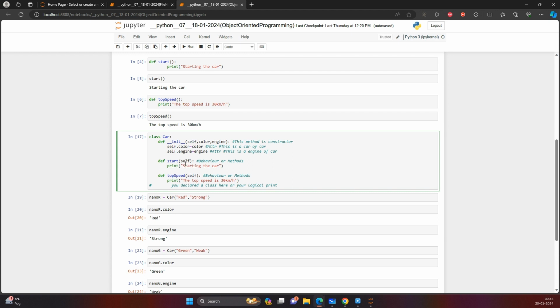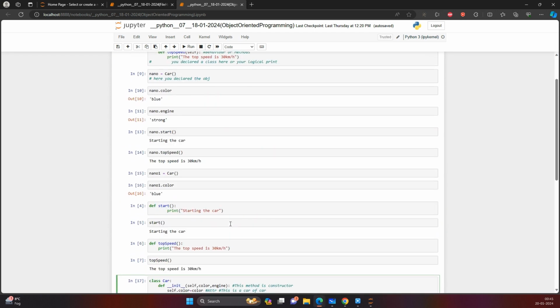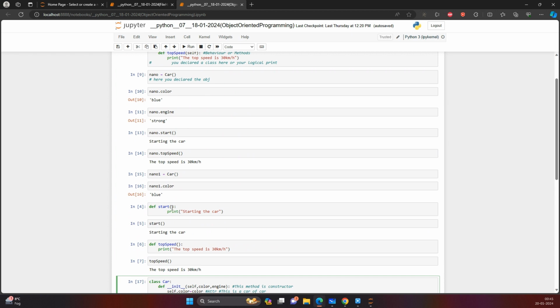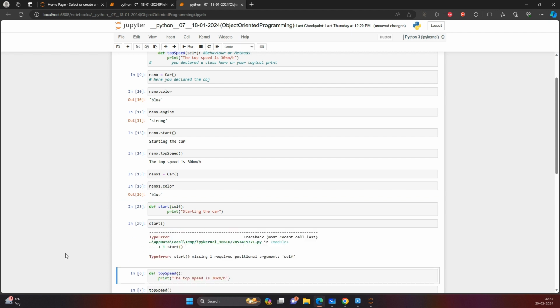So you have to specify this. In a simple function, if I write anything like self, it will say you are missing one required positional argument. So in a simple function, if you mention self or anything, it will take that as a parameter, and you have to pass the argument.